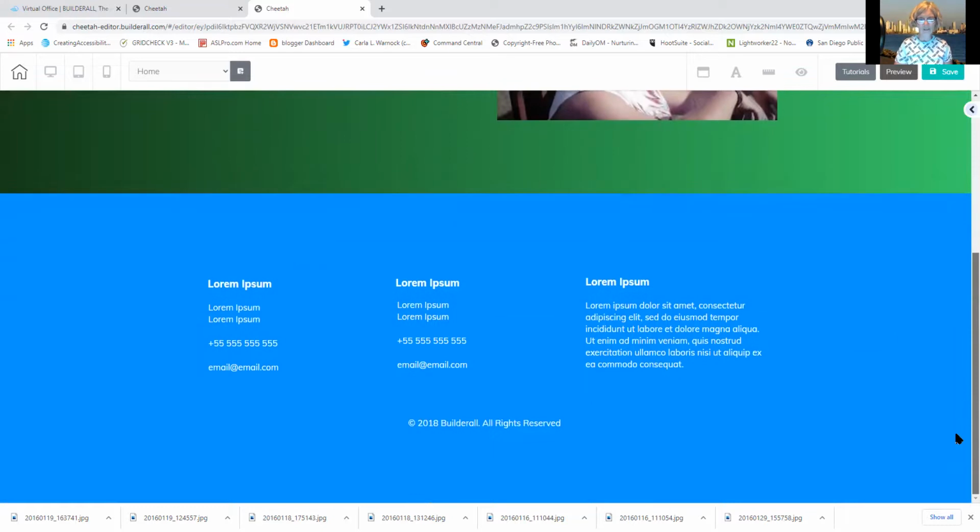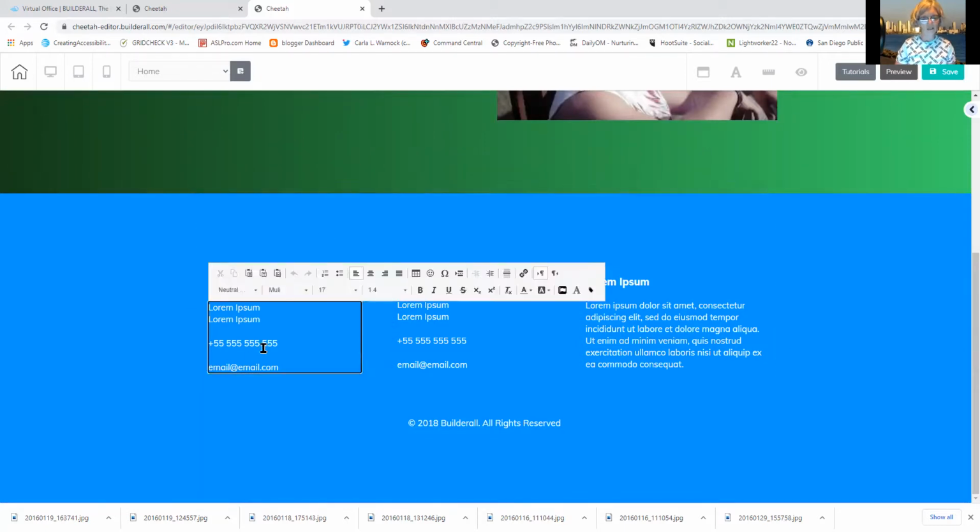And you can see that Cheetah put it down here at the bottom of the page, because remember that Cheetah always puts new panels at the bottom of the page. So if you're putting a new panel on there, then remember, if you can't find it, it's because it's at the bottom of the page.